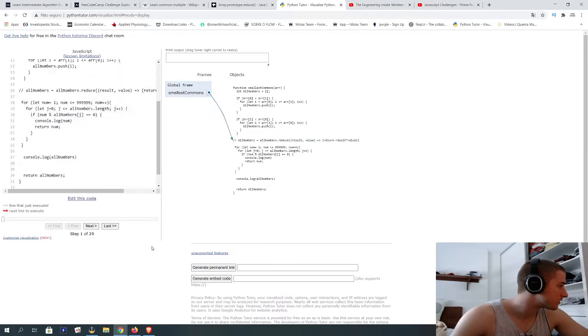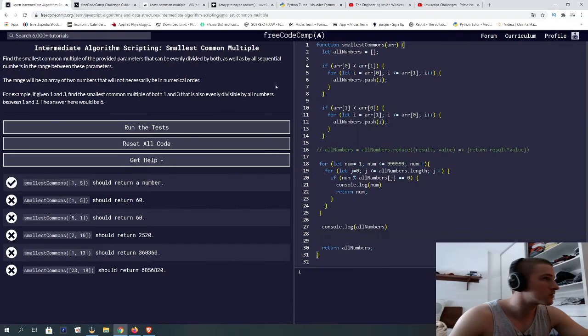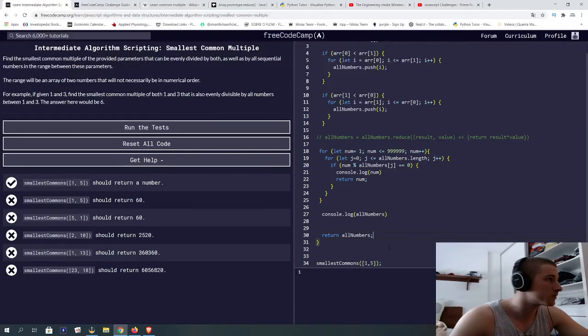I've never done this challenge. I've solved this problem though. I just did the web dev part a little. What are you doing right now? I'm doing the JavaScript challenges from Free Code Camp. I'm on the algorithm scripting part.